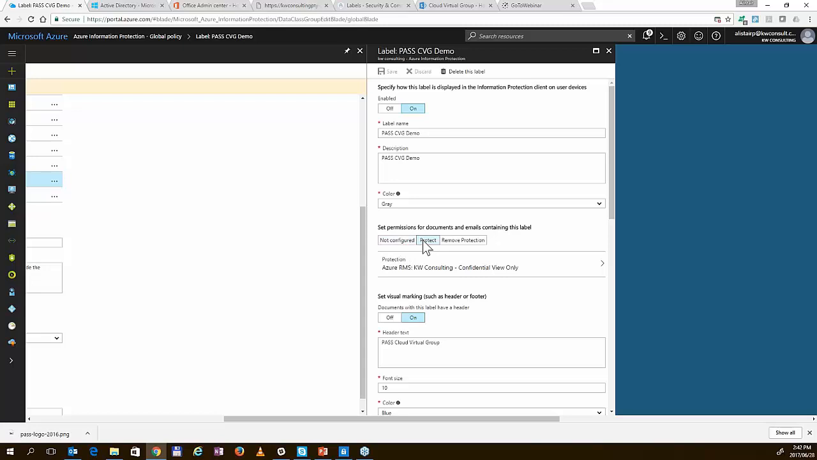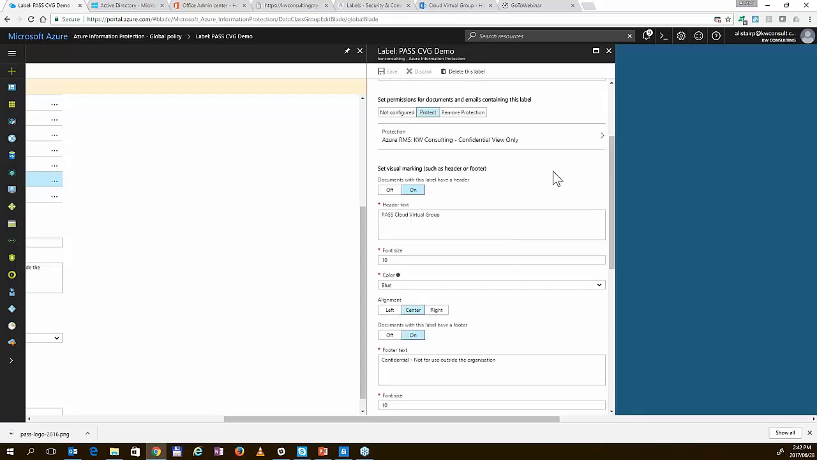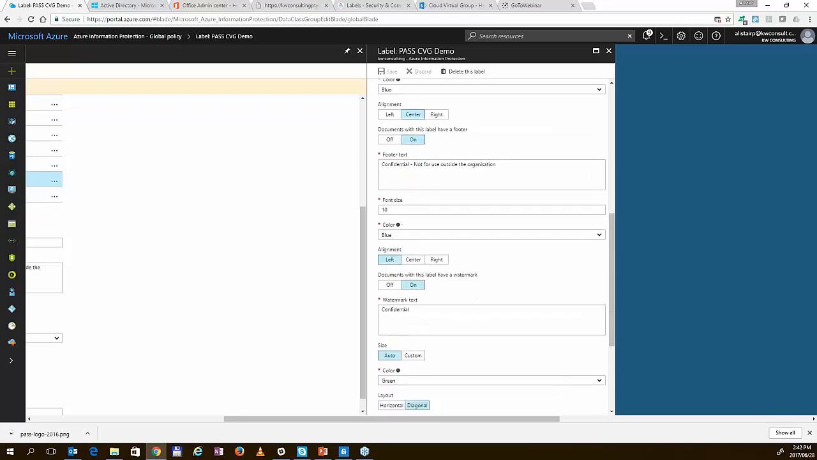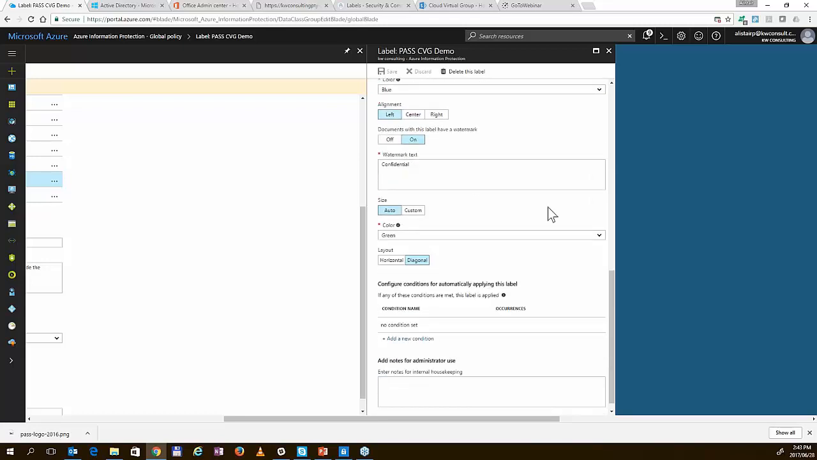And when you enable protection, you now start talking to Azure Rights Management Services, which is the old one, which is quite neat. What I do like about Azure IP is that you've got visualizations coming through. So when you create the document, you can add a header text, you can change the font size, you can also add color to it, there's alignment around that, you can also have a footer, and my personal favorite is the watermark diagonally across the entire document.